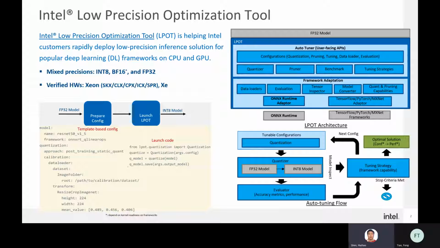You can see the right top diagram showing the tool architecture. The top is the FP32 model as the input. The middle is the tool itself, including auto tuner as the user-facing APIs, and the other key components like quantizer, pruner, benchmarker, and tuning strategy. And also the framework adaptation, including ONNX runtime adapter and the other framework adapters.